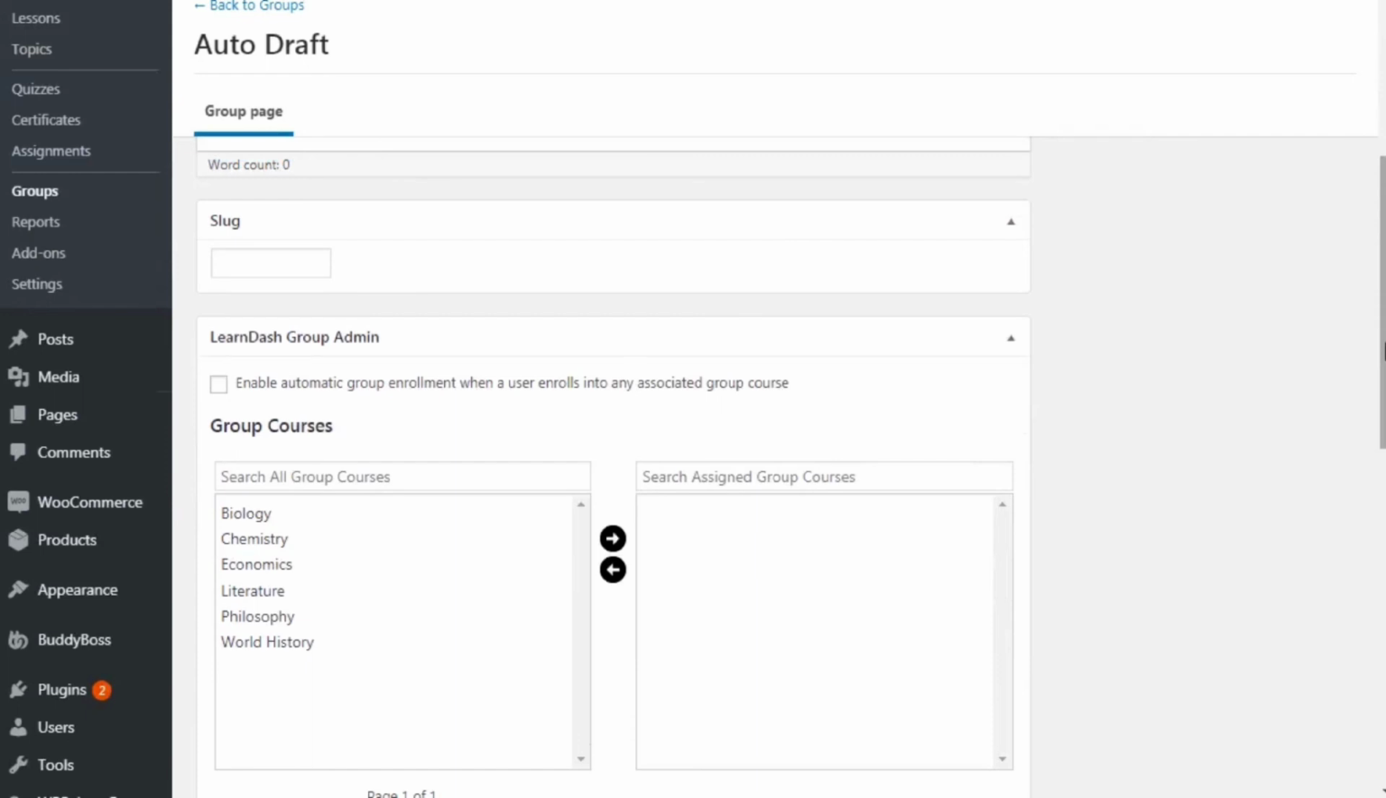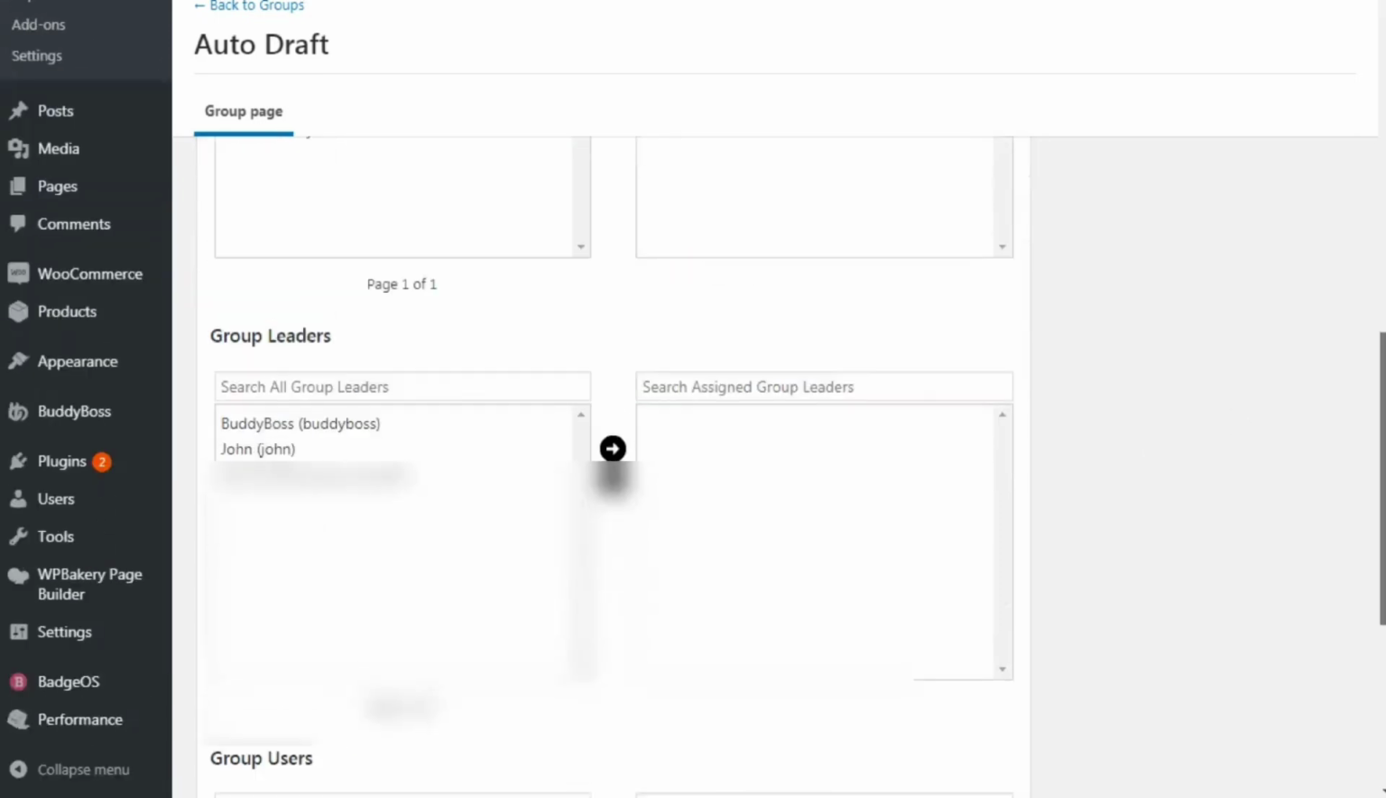Right here, you can specify which courses have access to a certain group. So like I mentioned earlier, if you want to have one group for all of the classes, you can simply add all of these right here. Now, if you want to have an individual group that is focused for biology, a different group for chemistry, economics, and so forth and so on, you can do that individually as well. Now, after that, you can assign an admin and the users.